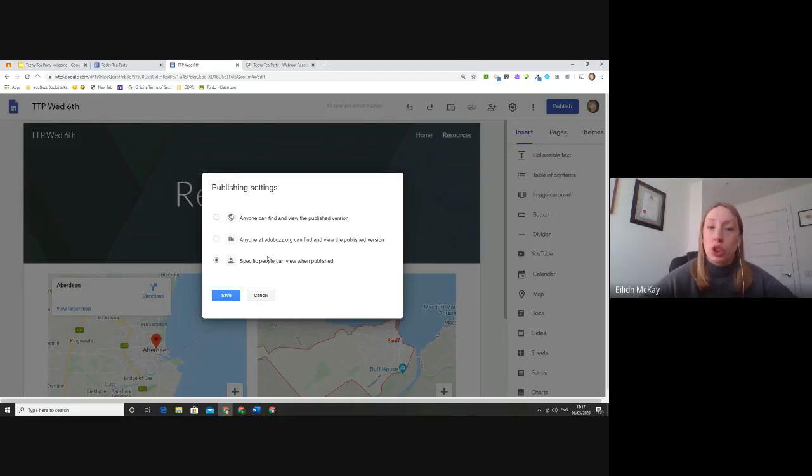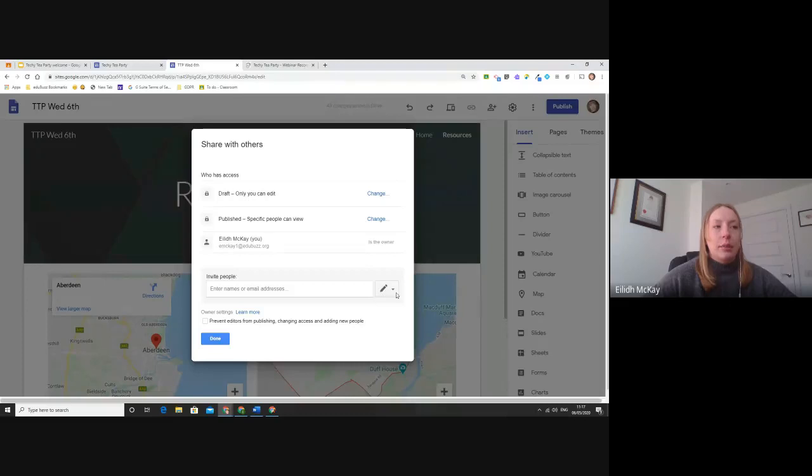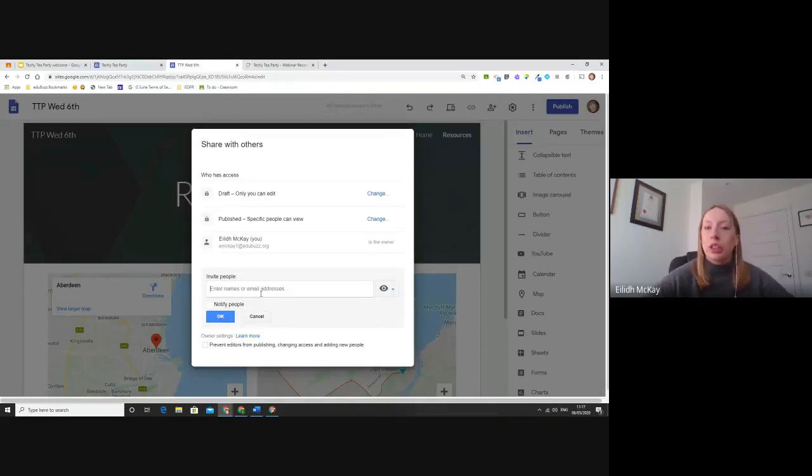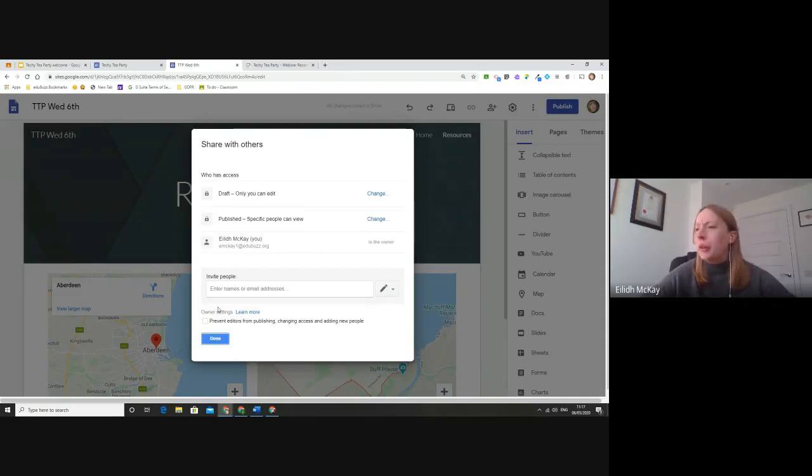So if it was just your one class, so as a primary teacher, if you only wanted to share it with your own class, you could then save, go on to this pencil, and then view when published. And that's where you could type in your class email addresses so that only your class can access it. I'll go over that in more detail tomorrow.